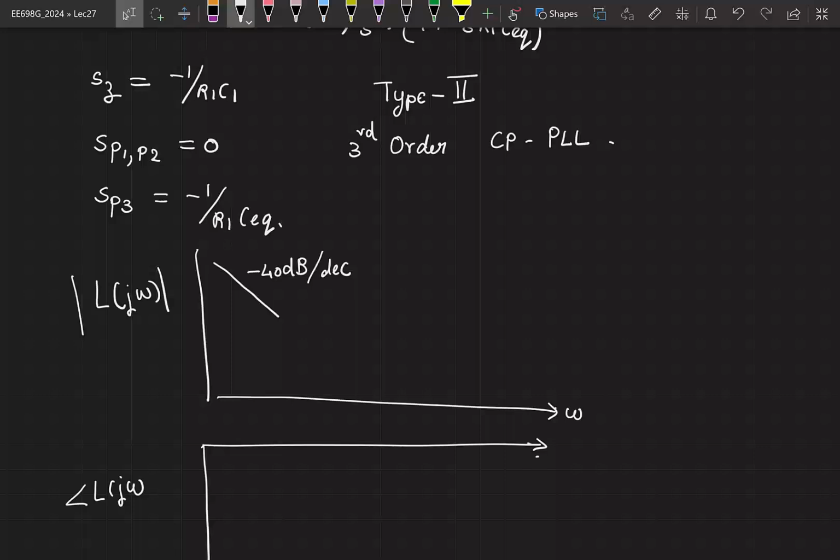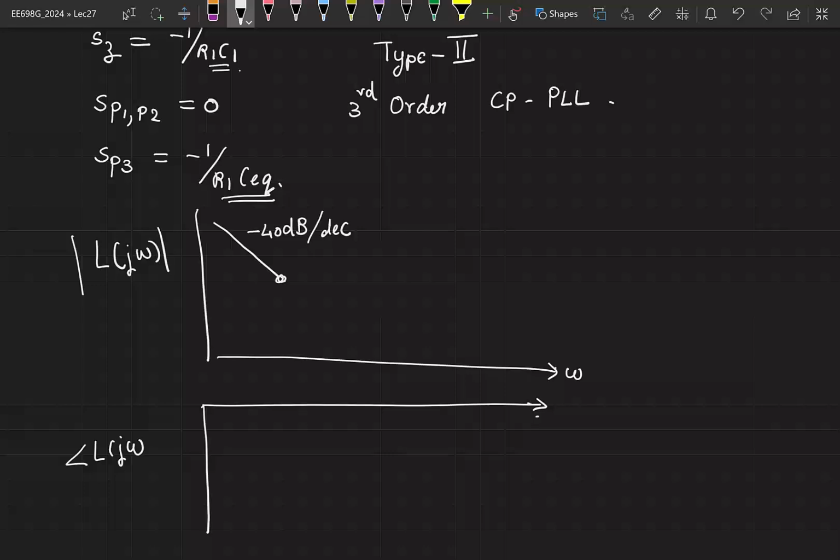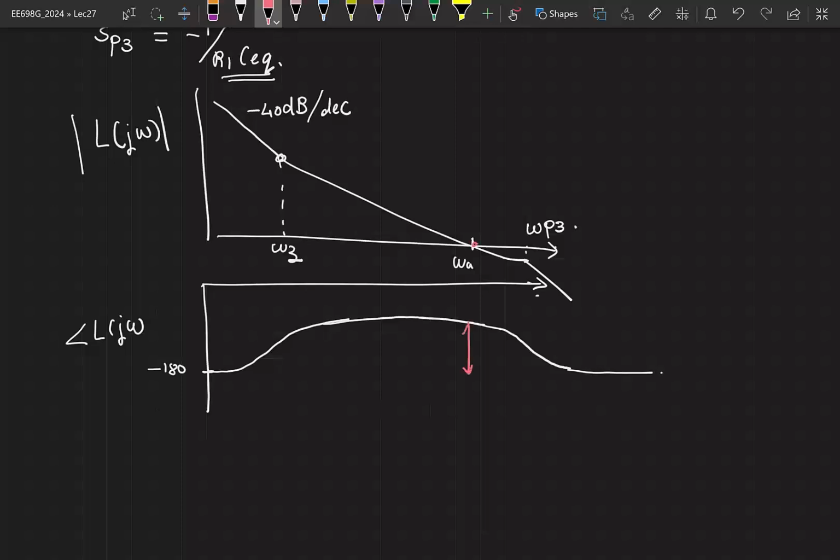This pole is at a higher frequency than the 0, right? So you will first have the 0 and then you will have the next pole. This is the assumption that it will come after the unity loop gain frequency. So this is your omega u and this is your omega p3. And how does the phase look like? It starts at minus 180, goes up to about minus 90, and from somewhere here it will start to fall again and go back to minus 180. Now your phase margin is basically this distance from the minus 180 line.